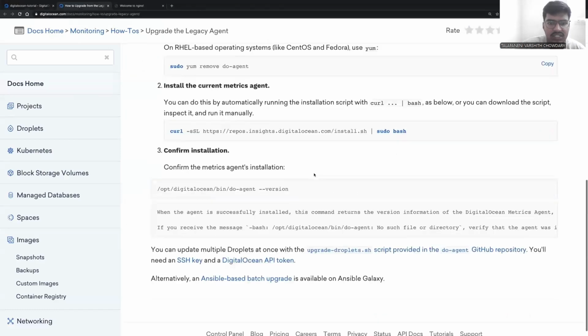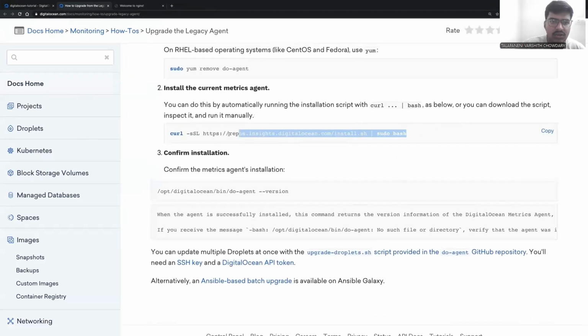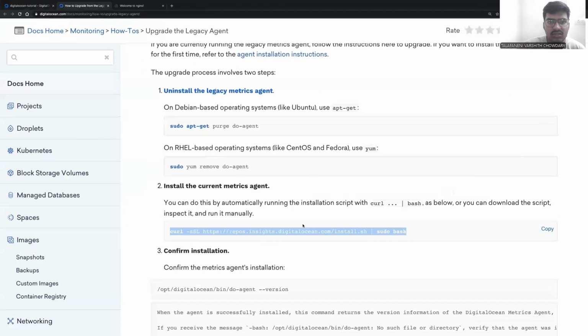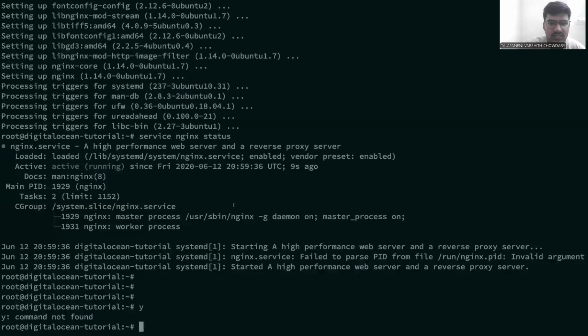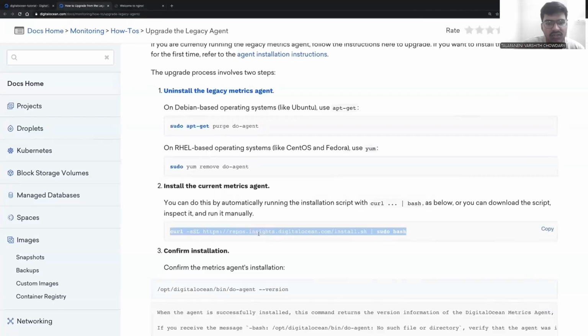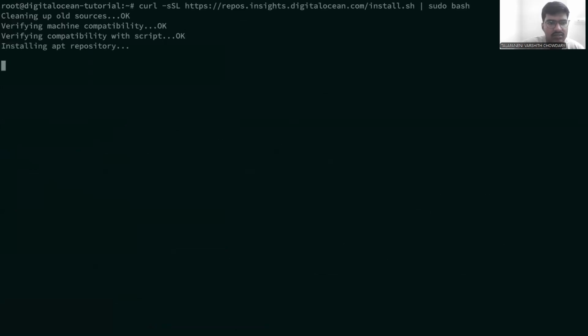So this is the page. Here we're going to run this code in our terminal, where our system is. So before doing this, we need to uninstall all the legacy metrics agents which are present in our system. So I'm going to copy this. So all the agents have been uninstalled. Now we can copy this link and we can run it here. So it's installing.